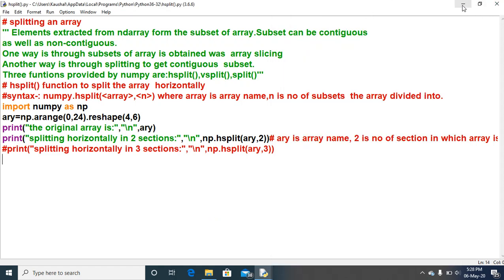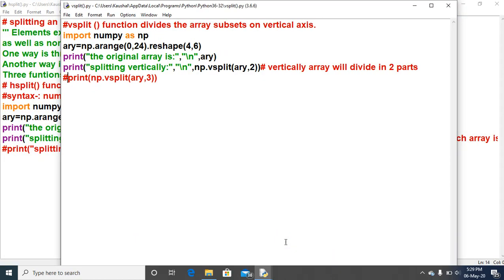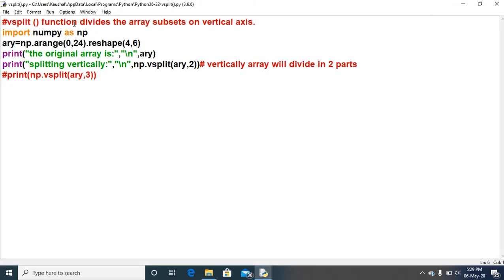Okay. The next is splitting the array vertically, that is the vsplit function. So the vsplit function divides the array into subsets on the vertical axis. Vertical axis means row wise, the leftmost, all the rows 0, 1, 2 is known as the vertical axis, and all the columns will be termed as the horizontal axis and all the rows will be termed as the vertical axis.